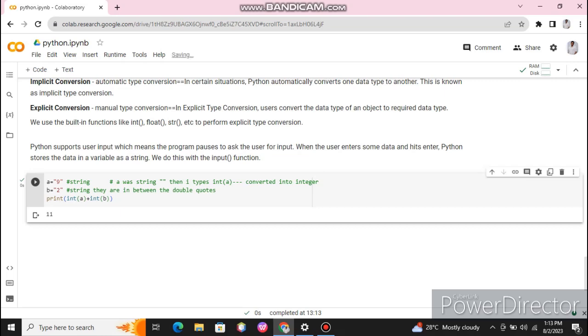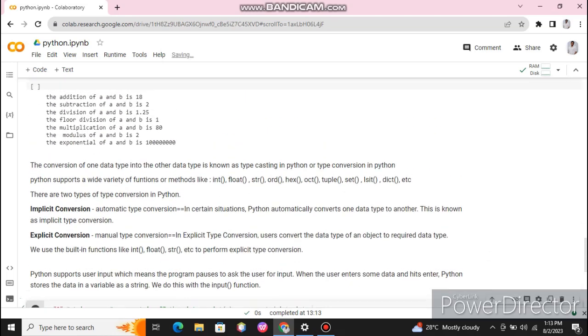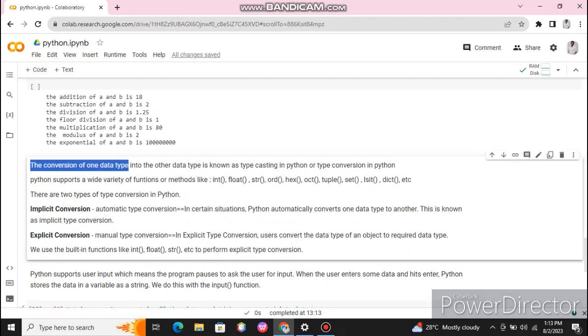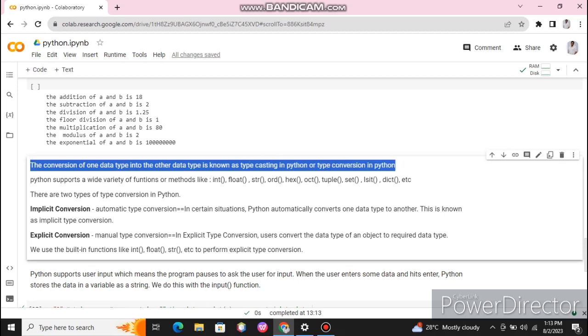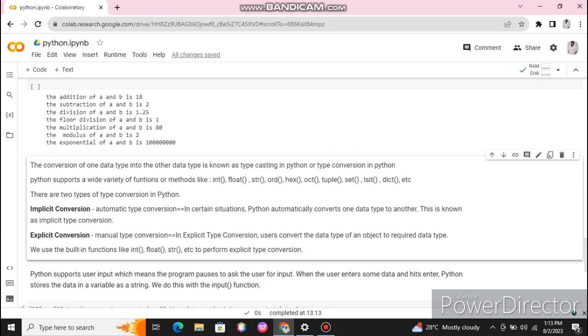Now we will understand the definition very easily. See, the conversion of one data type into another. If in this example we had string, the conversion of one data type, that is the string, into the other data type is known as typecasting in Python, or type conversion. What is it called? Typecasting or type conversion. A string data type was converted into integer data type. So that is the conversion of one data type to another data type.